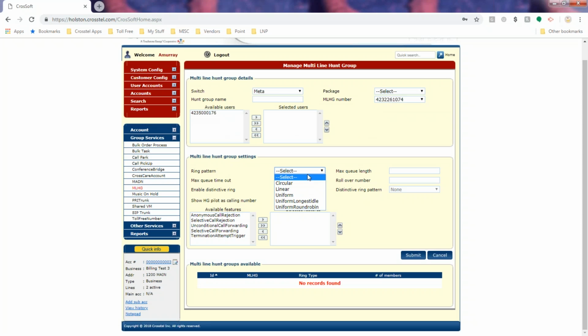And here you'll choose your ring pattern, and I'll get you the definition of these also. But there you have circular, uniform is kind of your ring all selection. Okay, and then you have your max queue length, which is the maximum number of incoming calls that particular hunt group can get at one time. Then you have your max queue timeout. This is the time in seconds that an incoming call is kept waiting for someone to answer.